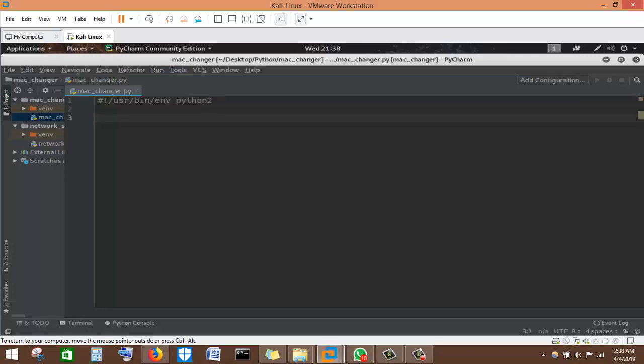Now, this is called a shebang. A shebang is written as a comment. So what does shebang do? Shebang tells our system that this particular application will make use of Python 2 as the interpreter. You know, there are different versions of Python. We have Python 2, we have Python 3.